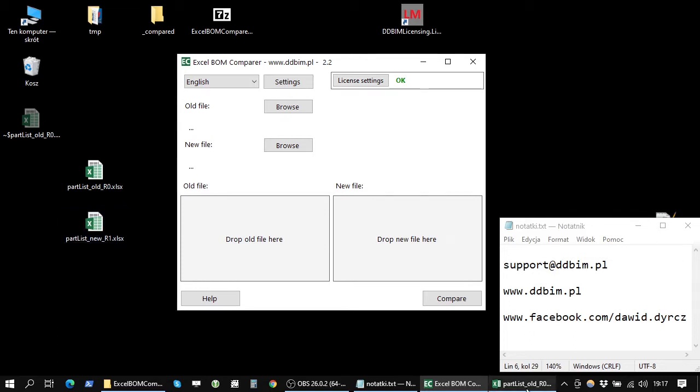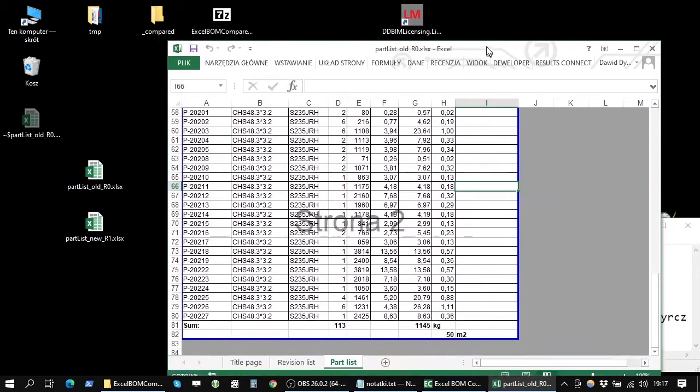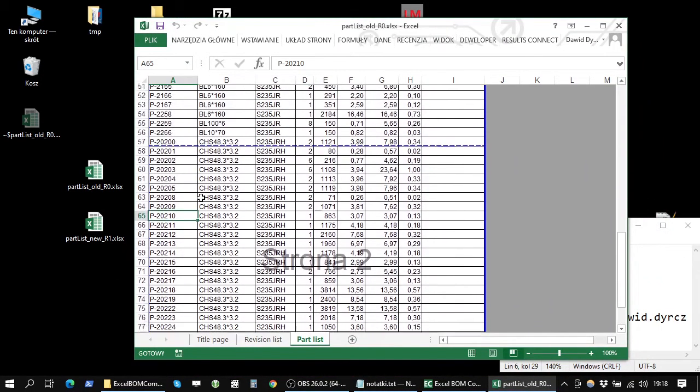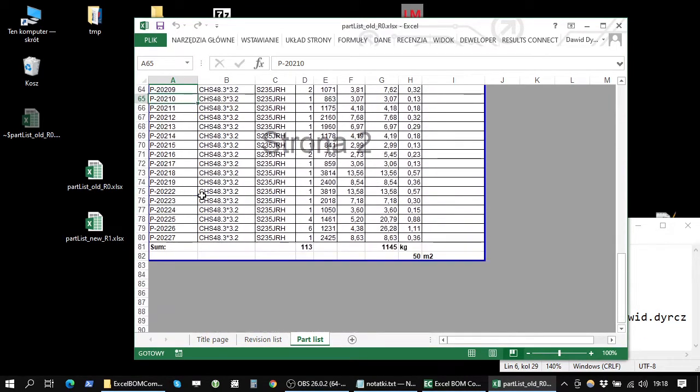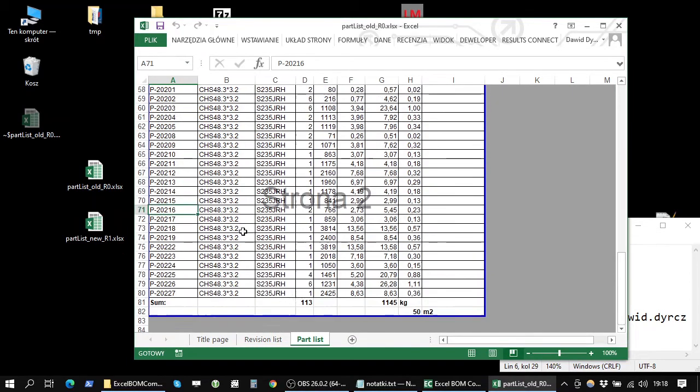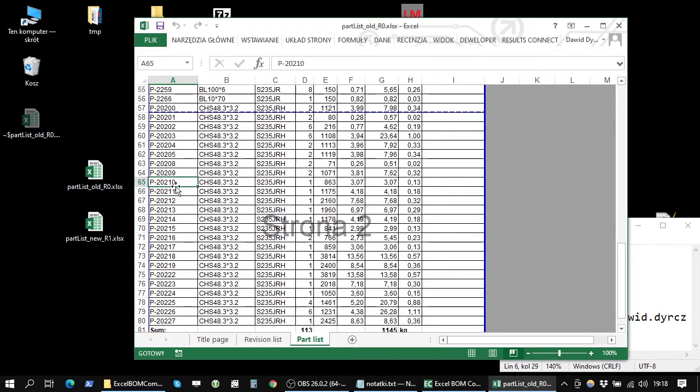Let's imagine that we have made a detailed design of steel structures. We have attached a bill of materials to this project. As an example, we will have a list of single parts that can be seen on the screen. Such a list includes the part's position number, profile name, material name, quantities, dimensions and weights.